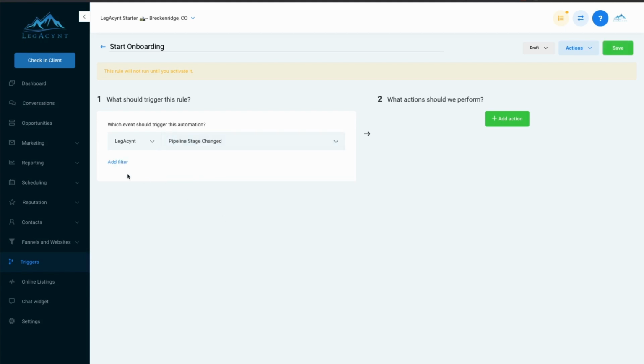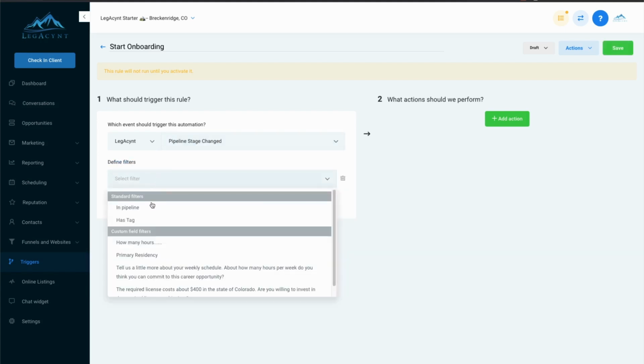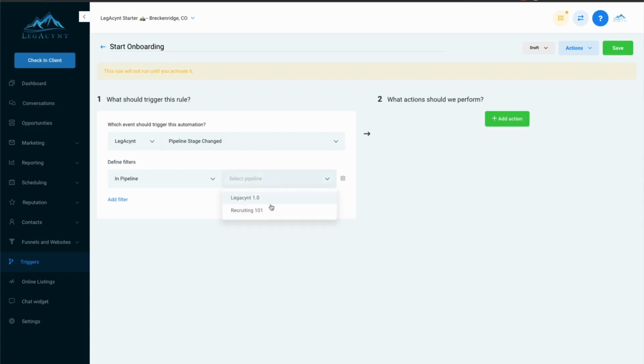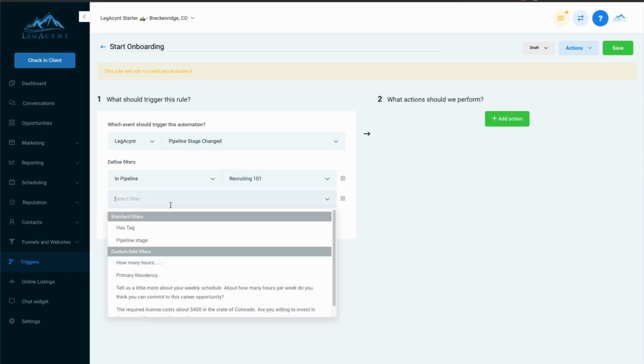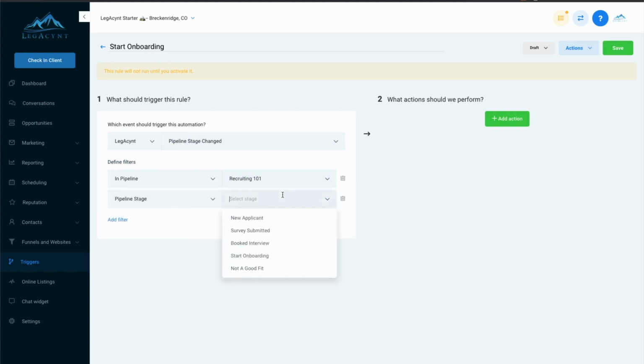Pipeline stage change. In pipeline recruiting. And the stage is start onboarding. So they're in the recruiting pipeline, and they get moved to the stage start onboarding. What do we want to happen?